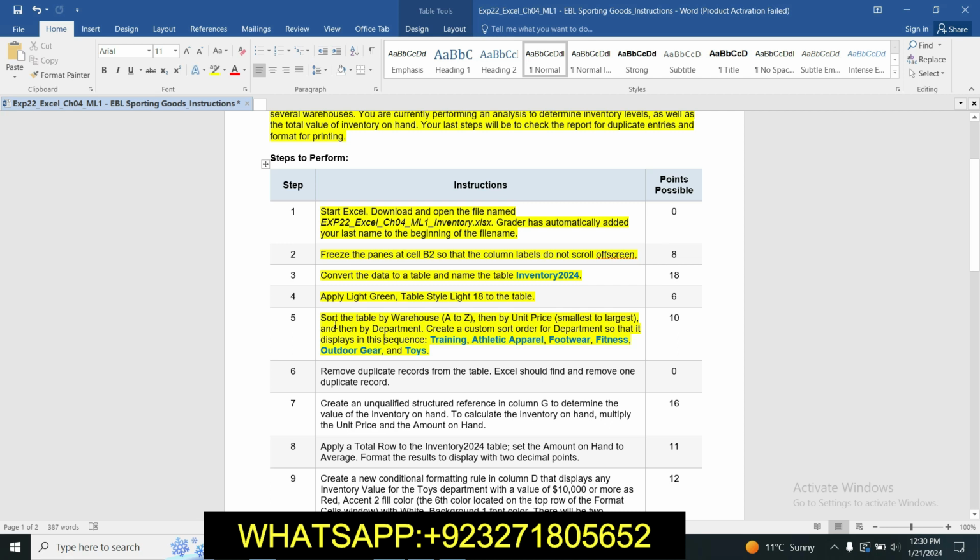Step number 5 is about sorting the table by warehouse A to Z, then by unit price smallest to largest, and then by department. Create a custom sort order for department so that it displays in this sequence: training, athletic apparel, footwear, fitness, outdoor gear, and toys. Firstly, we will sort the table by the warehouse column A to Z, meaning in ascending order.